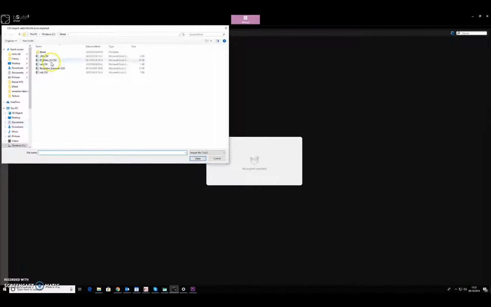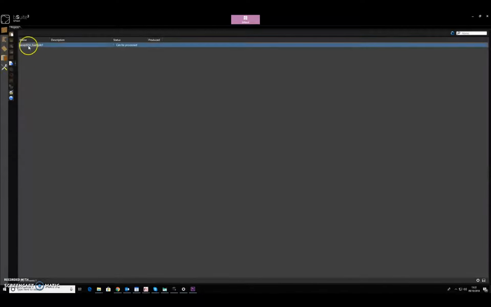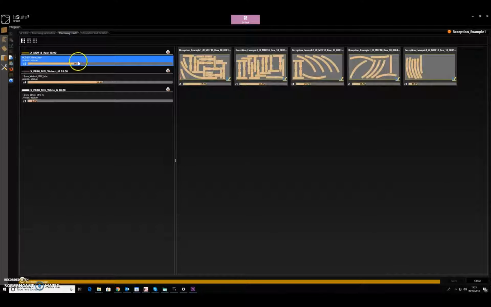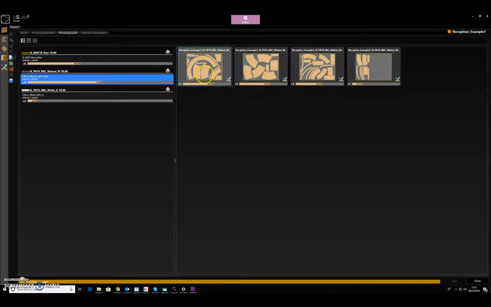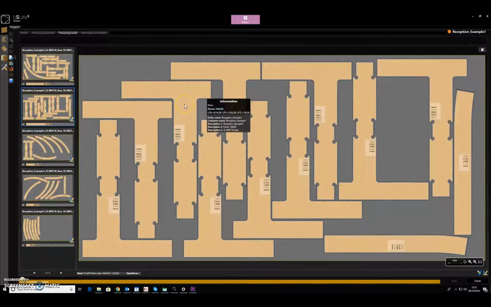And over here I can import the job file from Imos. Click open. And here's the reception example 1. I'll just click confirm. I'll click optimize on this job. And we can see it being processed here. Once we open this up, we can look at the processing results, and here is the worktop sections, and in here I have the parts for the formers.